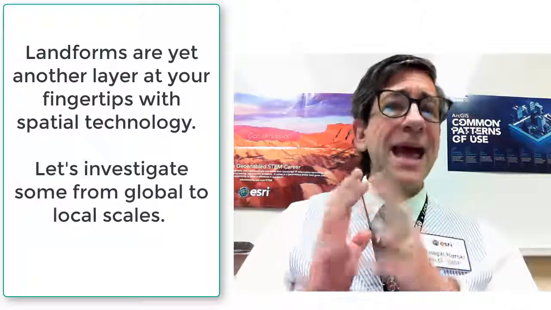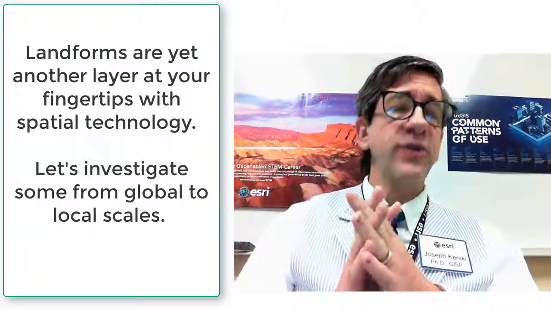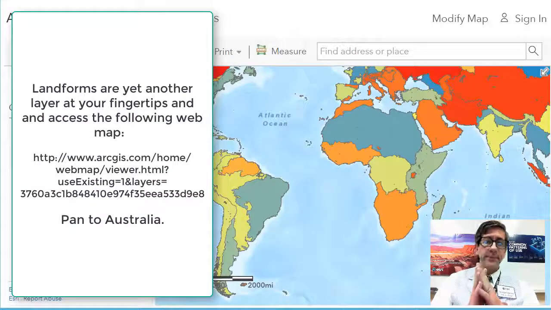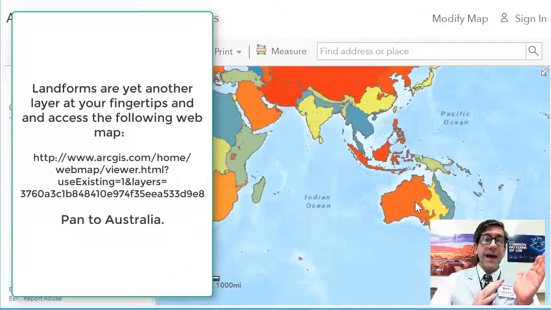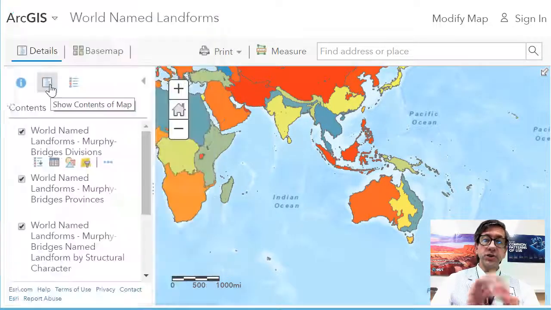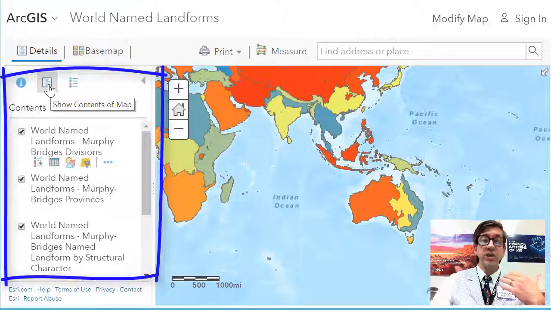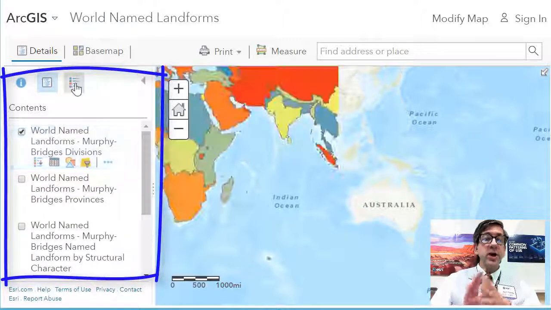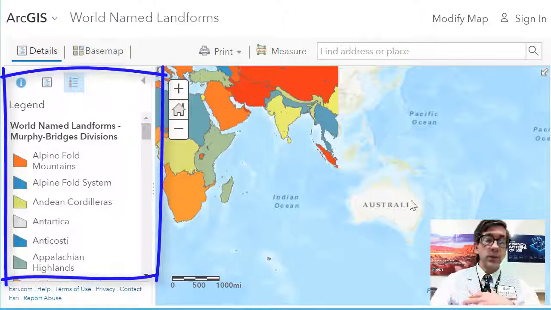Let's open a tab in a web browser and access the following web map. Now go ahead and pan to Australia. To the left of the map, use the Content button to turn off all layers except divisions. Show the legend. Click on each of the 3 divisions covering Australia, noting their size and location.